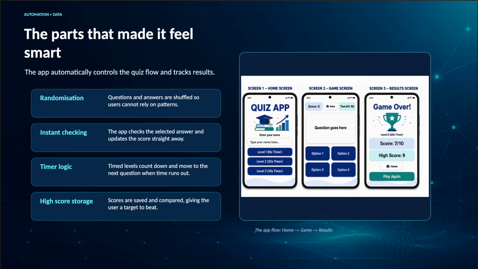The part I liked most was probably the automation in the app. The app automatically shuffles the questions list and also shuffles the answer options, so the correct answer is not always in the same place. When the user clicks an answer, the app has to check it, update the score, play the correct or incorrect sound, and move forward on time levels. The timer counts down, and if it reaches zero, the question ends. All of that was a lot of work actually. I thought it would be easy, but at the end I made it all work out.